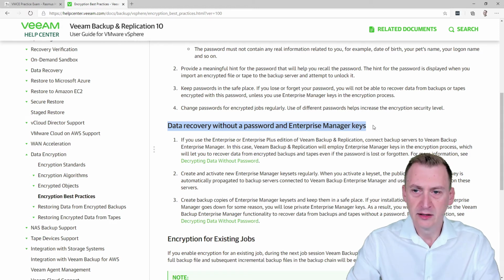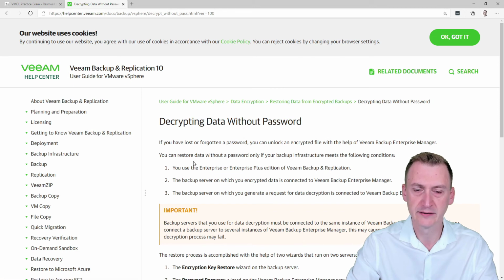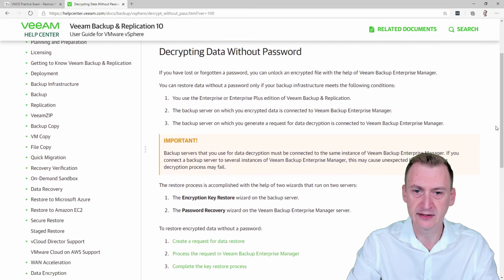So, okay, what in fact does this mean? Okay, well it says here that Veeam Backup Replication will employ enterprise manager keys in the encryption process, which lets you recover data from encrypted backups and tapes, even if the password is lost or forgotten. See more. Okay, now if you've been on the Veeam Backup and Replication configuration and management training, you've actually done this very exercise here. Now, if we go down and take a peek here, we see there's some important note here. Backup servers that use data decryption must be connected to the same instance of Backup Enterprise Manager.